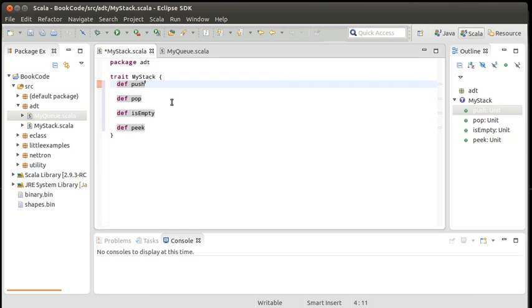Now obviously I left these somewhat incomplete. When I push, I have to pass something in. I have to say what it is that I am pushing onto my stack. So I'll give it a name. I'll call it o, that's a variable name for something. It's an object.